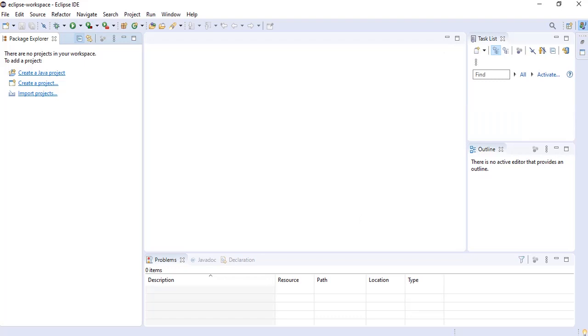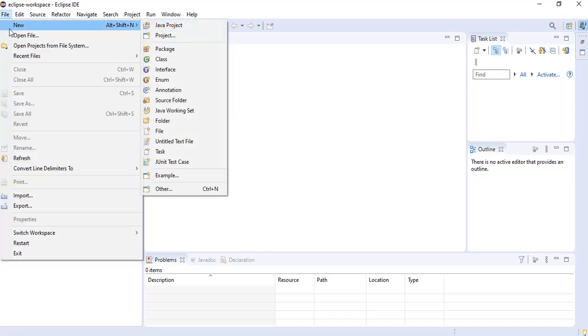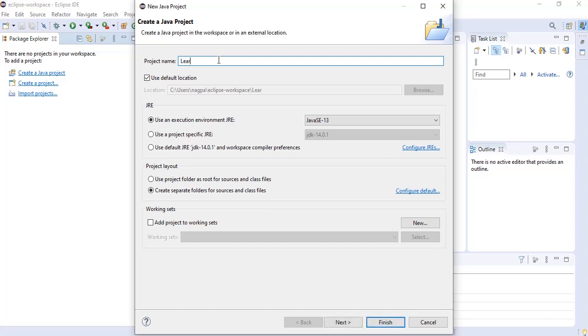So let's create a simple Java program to see if everything is working as expected. So let's click on File, New Java Project. Here we need to give the name of the project. So I'll give it as Learn Java. So it selects the default location where it's going to save the project.